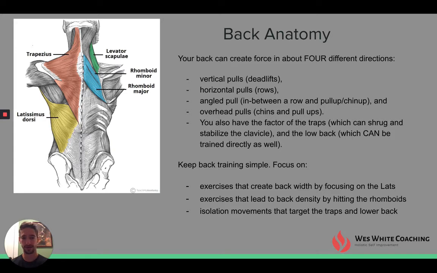The lower back, which some people forget about, is actually a component of the core and really helps stabilize your spine. So it's very important to work out the lower back. This can be trained directly, and we'll get into that later as well.